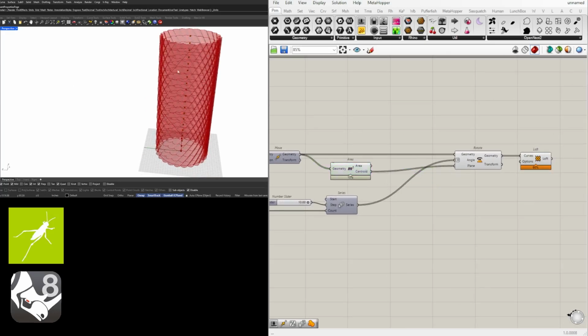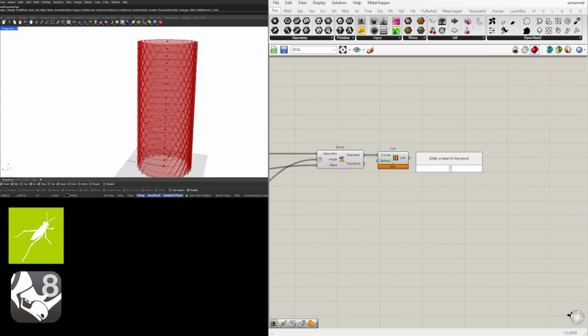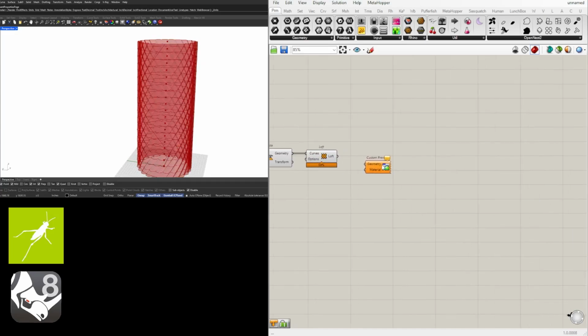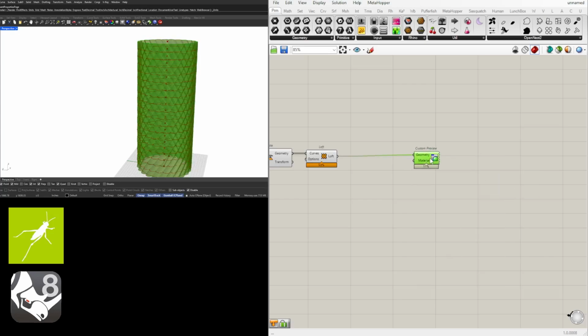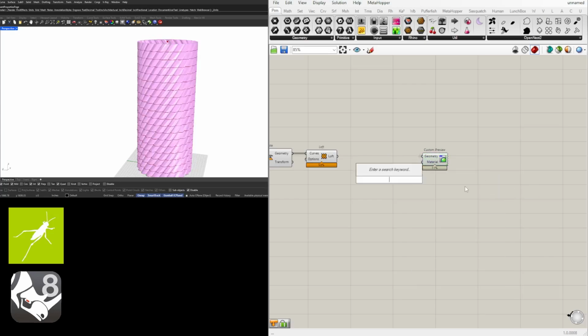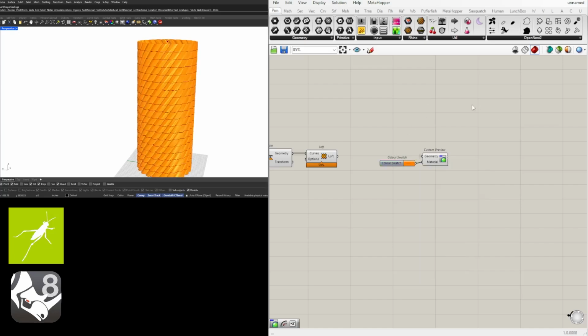Sometimes when we have it displayed as the default here in red, it's a little bit difficult to see. So I do like to preview it or see it using custom preview. We'll use this surface as the input, and I'll hide here the wire display so it's a little bit cleaner here. And then I'll go here to a color swatch. Change this to an orange color. Now we're able to see it a little bit better.